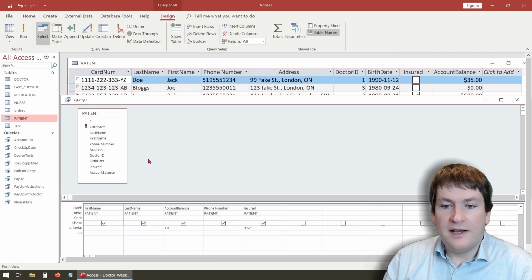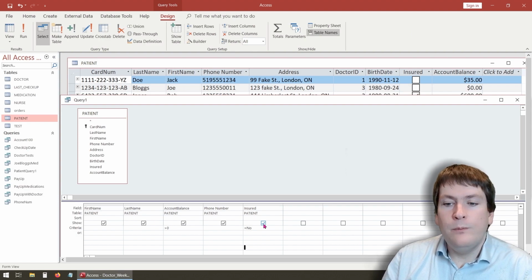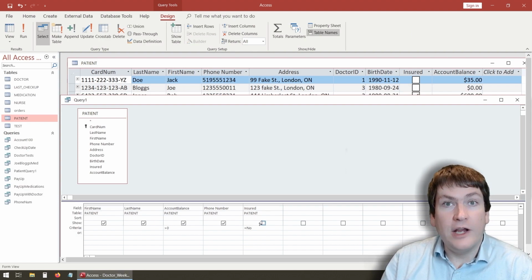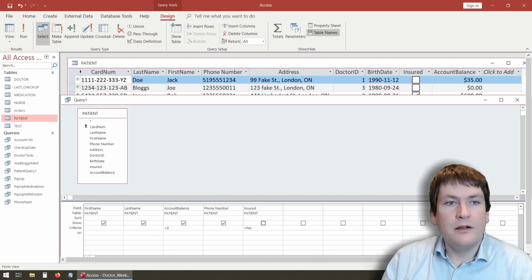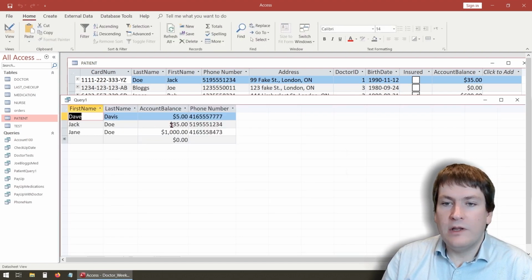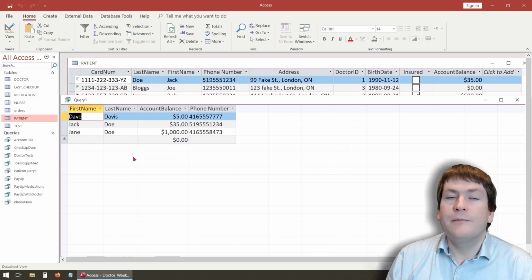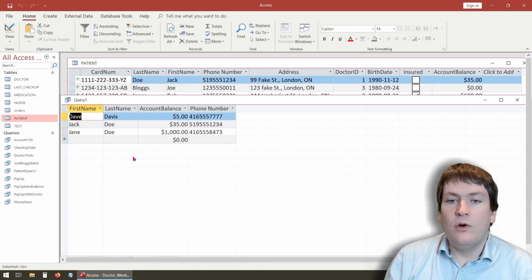So we'll go back to the design view, and to not show the insured column, we simply uncheck the insured show box. So we can still do a criteria on a field even if we're not showing it. That's completely fine. We just uncheck that box. So when I hit run, now the insured column's gone, but it's still using it as a criteria. So it's only going to select the patients that are uninsured and owe us money.